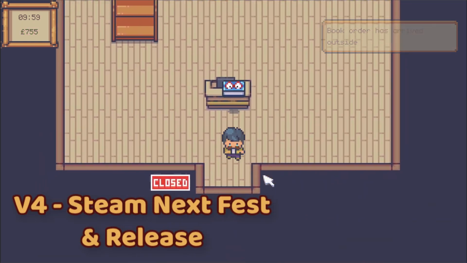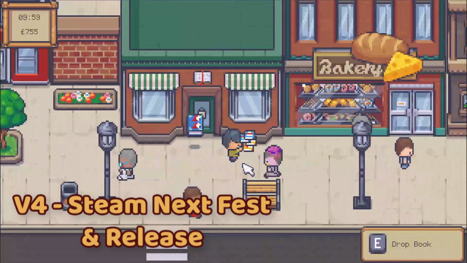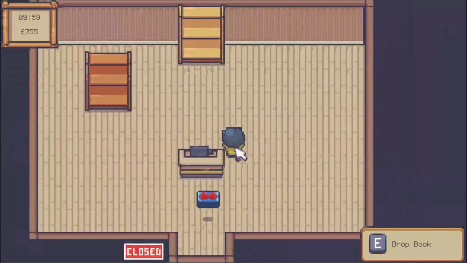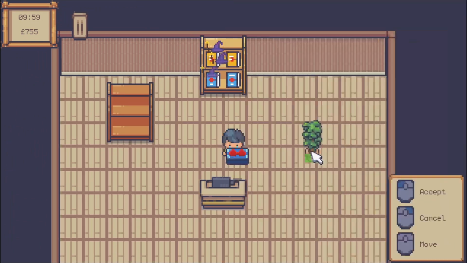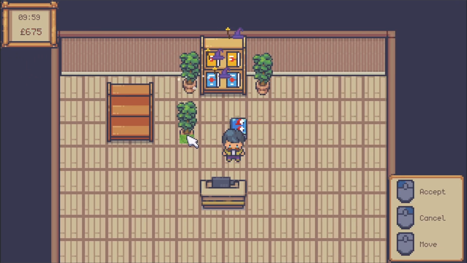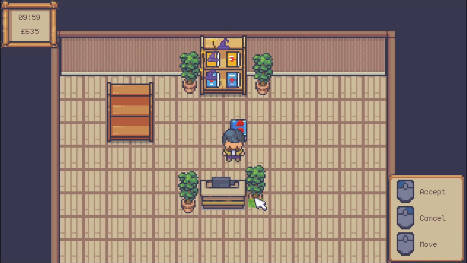Version 4, Steam Next Fest and Release. Steam hosts an event called Steam Next Fest 3 times a year to highlight upcoming games with demos. My goal was to participate in the February edition, since I knew this event brings global attention to upcoming games. This is the reason why I published the demo a month beforehand, so I had time to work out any problems or bugs and be ready for the masses.